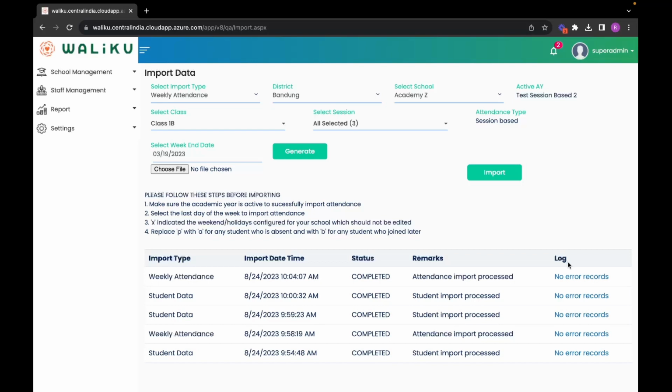If you encounter any error during the import process, then you can download the error log and check which part of the file that has error in it, fix the error, and then do the same importing steps. Okay, and that is how to import the weekly attendance in 3 different attendance type in Walico Admin.